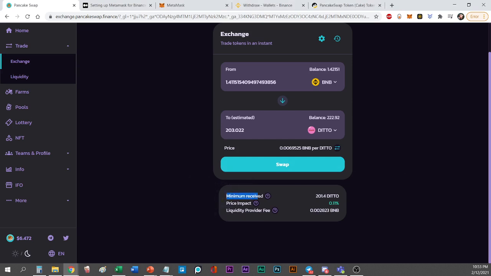So by the way, just to mention as well, minimum received, so you can expect at least 2,000 and something. That's right, 201 Ditto received. Price impact, what does this mean? It means that when you do the swap, what will you do to the price of Ditto? If I, for example, put in 20 BNB, you can see I only affect 0.2, but at 200, you can see it starts becoming 1%, 11%, and 50%.